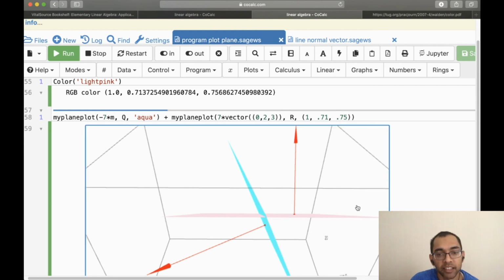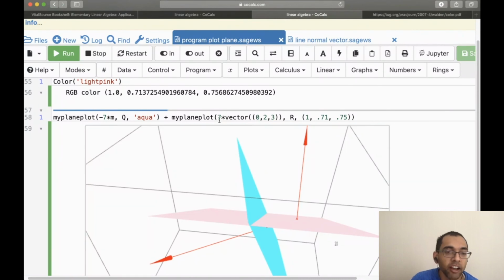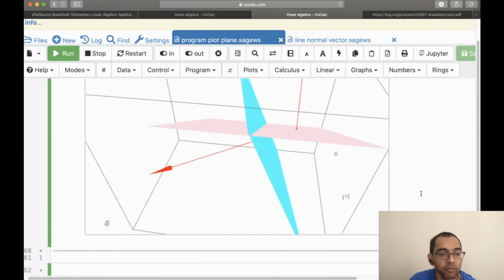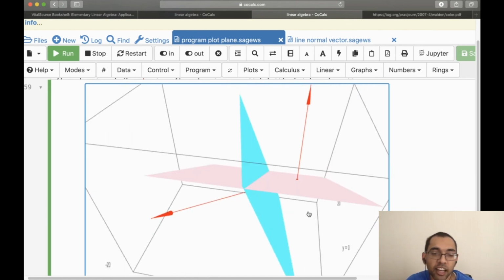That's in aqua, and then I'm calling my plane plot again, with 7 times some other random vector that I just cooked up, at this point r. And here I want to show you how to refer to a color as the RGB triple. So 1, .7, .75, I've just truncated these numbers, and of course you can type in any numbers between 0 and 1 and it'll give some color. Okay, so that's what I wanted to say. And you can see that these 2 planes intersect in a line.